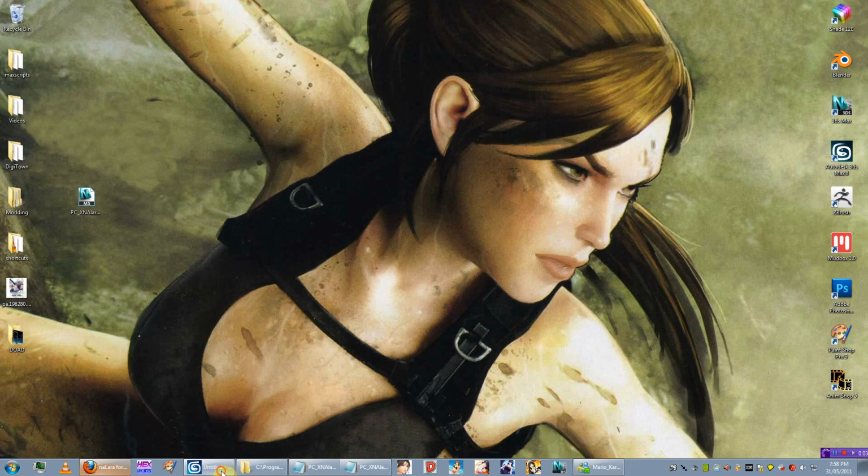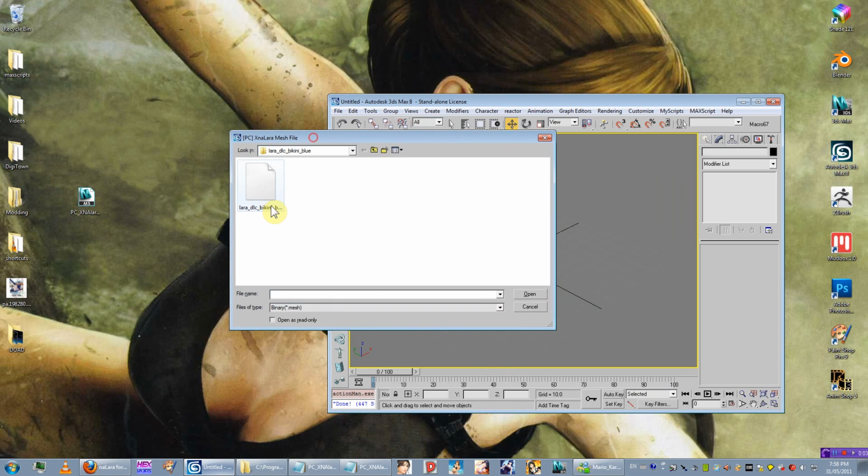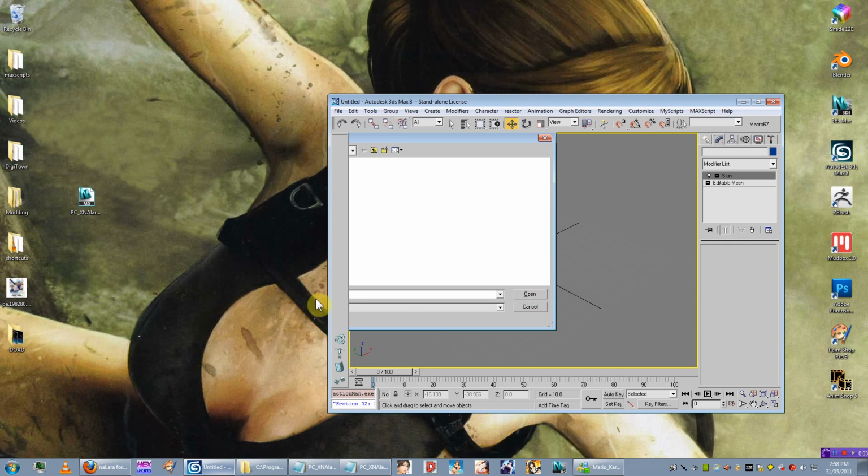What you can do with that is click, drag, and drop it into the window. You can see I have a browse window. I can open a file. So I'm just going to hit import. This is actually Lara's bikini. Yeah, I didn't really read it. Anyway, that's one way you can use the script.